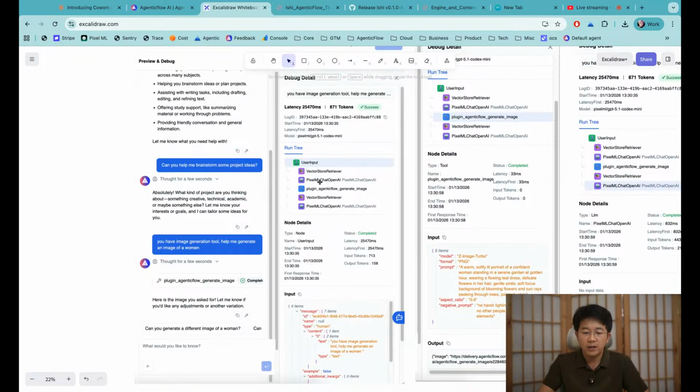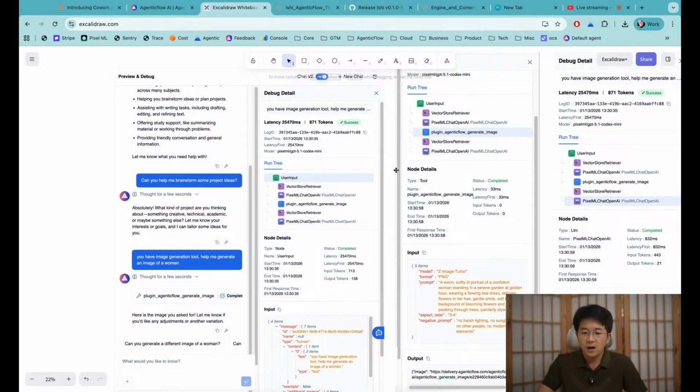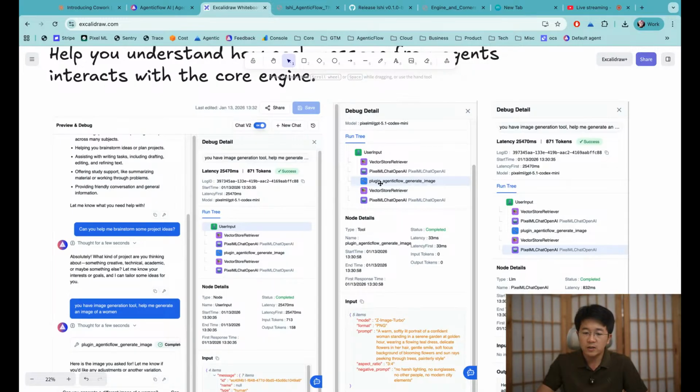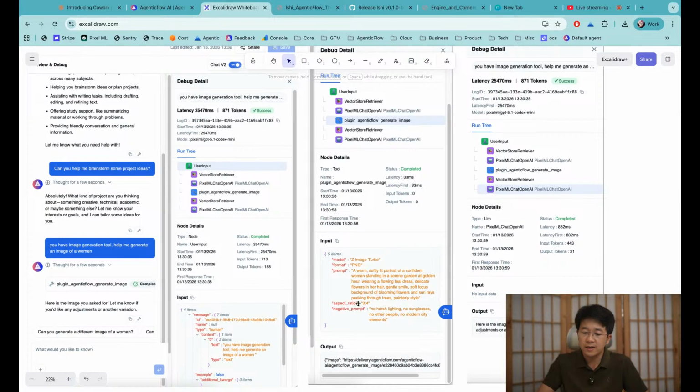For example, in this one, I'm clicking on the user input, which is the parent span. It takes the input of the user, where I say, you have an image generation tool, please help me generate an image of a woman. So this means that when a user like me, or maybe any of your end users, sends this message, it takes that as input, runs through these 5 steps, and sets the output, which is the image. You can also click on the details of the tool. For example, this one named plugin AgenticFlow generate image. It means this is a tool that we are using, and this is the actual format of the data that we are sending to this tool in order to generate this image.